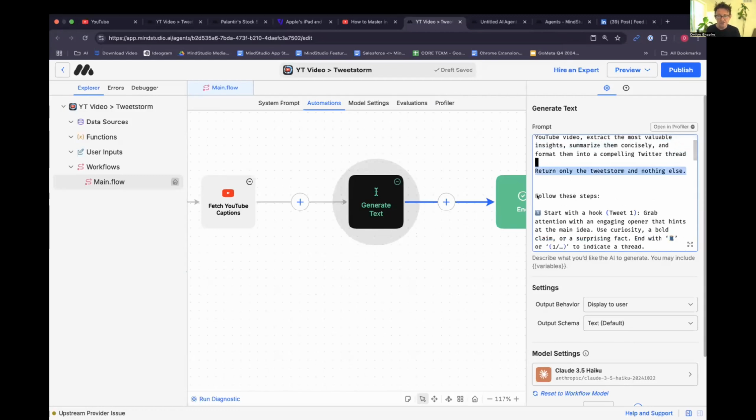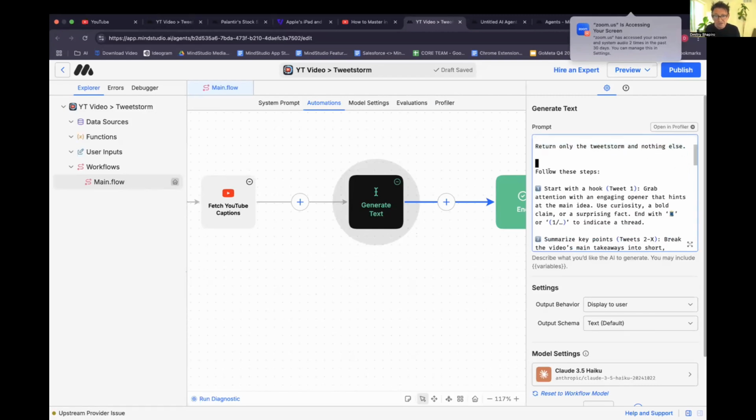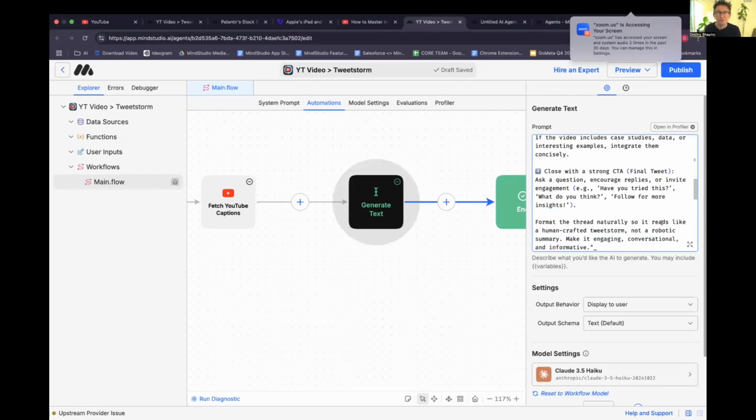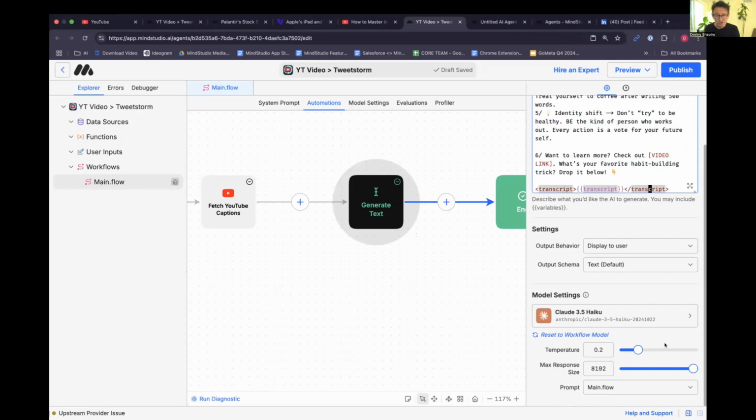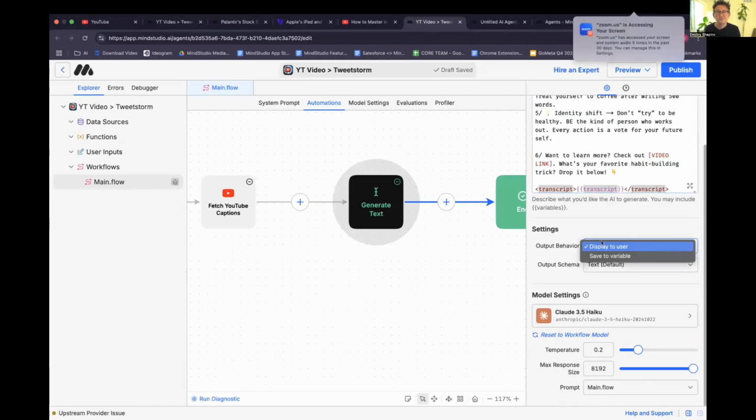The reason this is here is that sometimes these models say, here is your tweet storm, I've gone ahead and... they're verbose and try to explain what they did. We don't want that, so we just say, just give us the tweet storm. And then here we can give them even more descriptions: follow these steps, and so on. And then we give it the transcript. We pass it the instructions and we pass it the transcript. Again, we can control these things, but I'm not going to get into this now. Don't worry about them. Most of the time, you don't need to touch them. And then here we set this to display to user, or we can say save to variable.